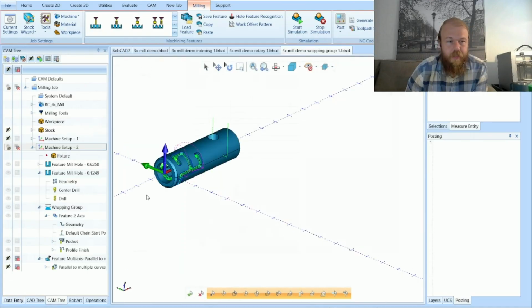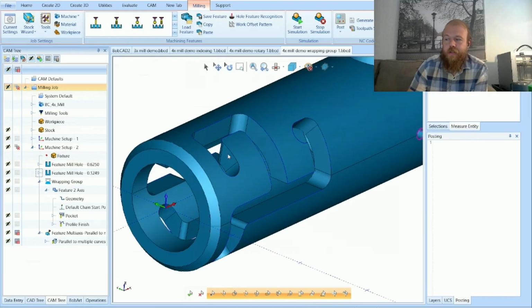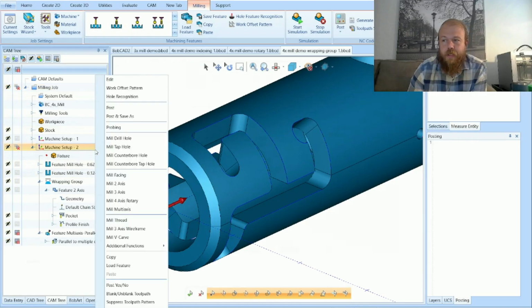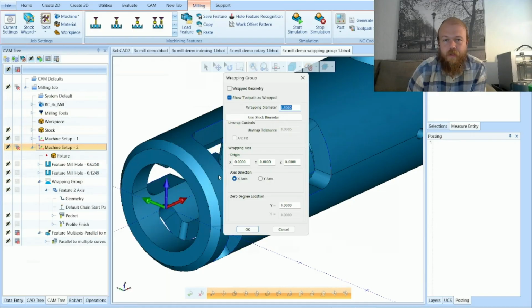All right, what else do we have? So I'm going to blank out all of the toolpaths that we have. I did all of these drilling operations, and then I'm going to program for these pockets around the cylinder. I'm going to do that by right-clicking on Machine Setup 2. Under my additional functions, I can add a wrapping group. So under the additional functions, we have Insert Setup for Machine Setup 2, we have Add Index, and we also have Add Wrapping Group, all these 4-axis options.